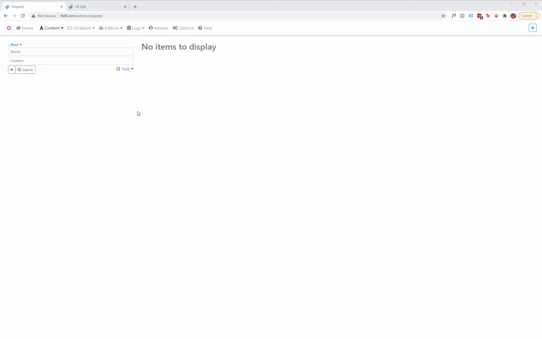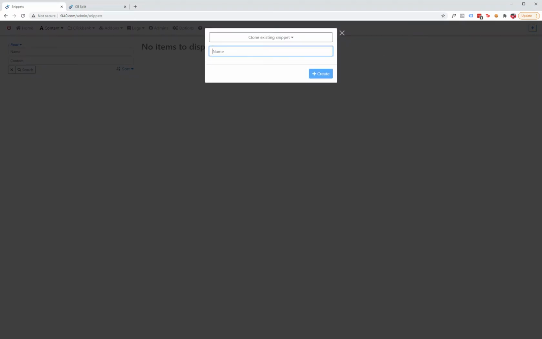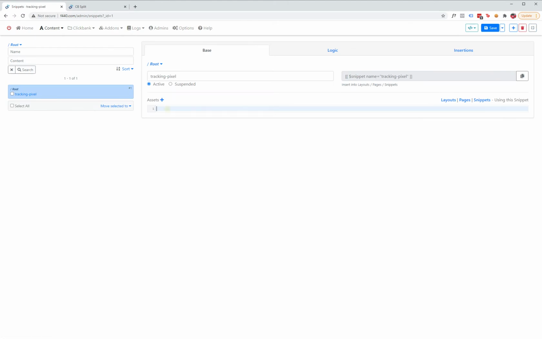Another powerful use of snippets is third-party tracking pixels, because what you can do with snippets is assign logic to them. So I'm going to call this snippet tracking pixel. And inside is going to be a typical tracking pixel code, but we're just going to say our code for this tracking pixel is tracking pixel.